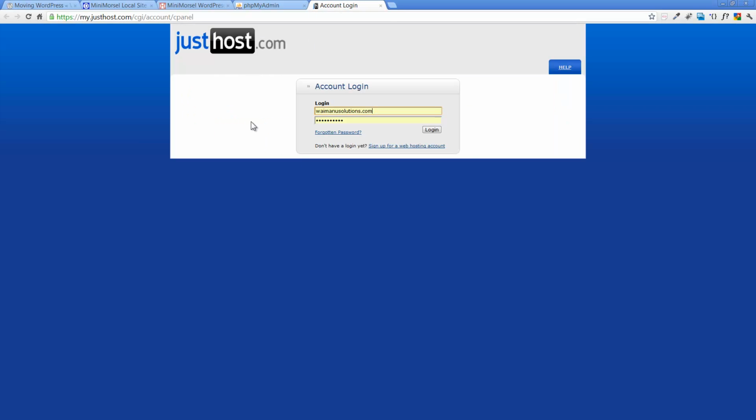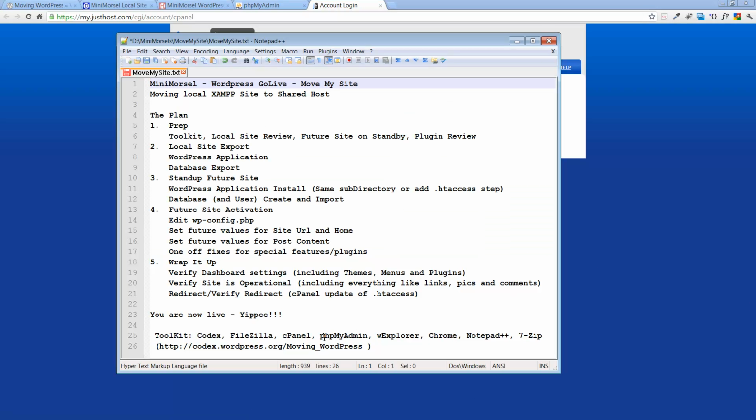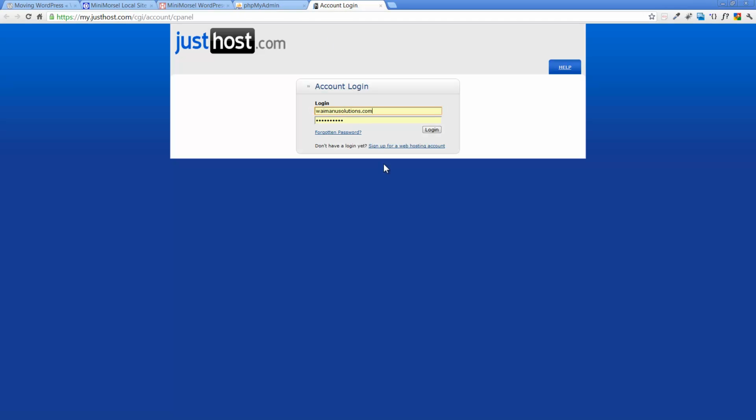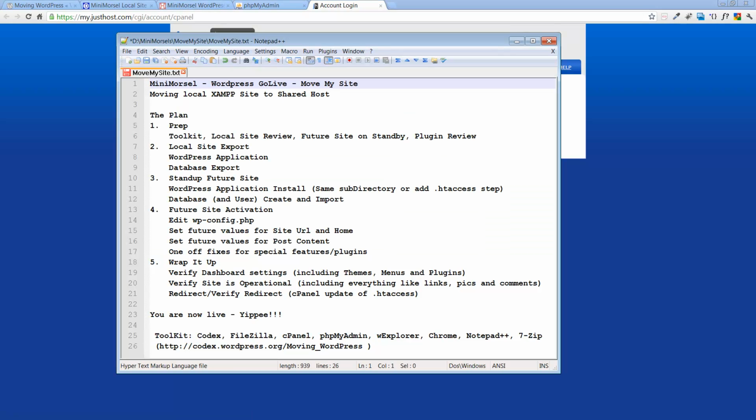All right, and then we're going to use cPanel for our future site, and I'll be logging into cPanel when we get down to that step, and be using PHP-MyAdmin, both PHP-MyAdmin on the local host and PHP-MyAdmin on the future site through cPanel. And also Windows Explorer to get to all of our pieces of the puzzle.